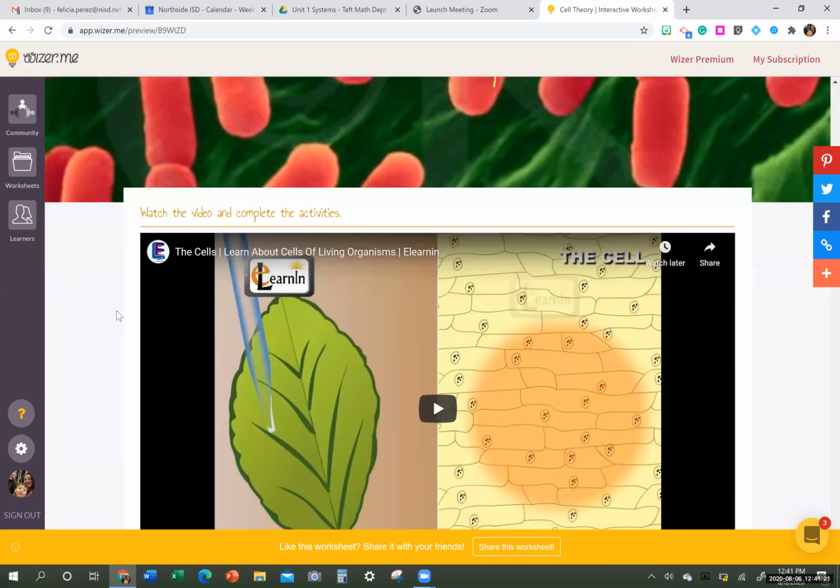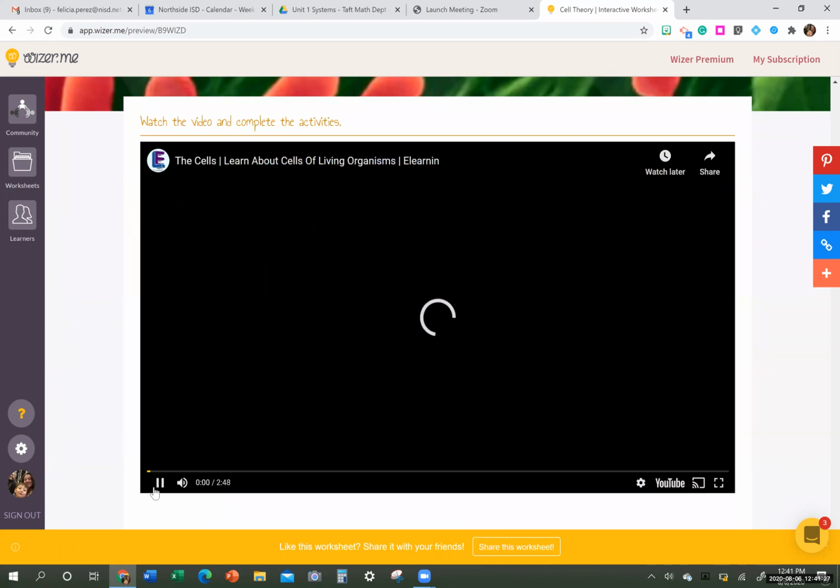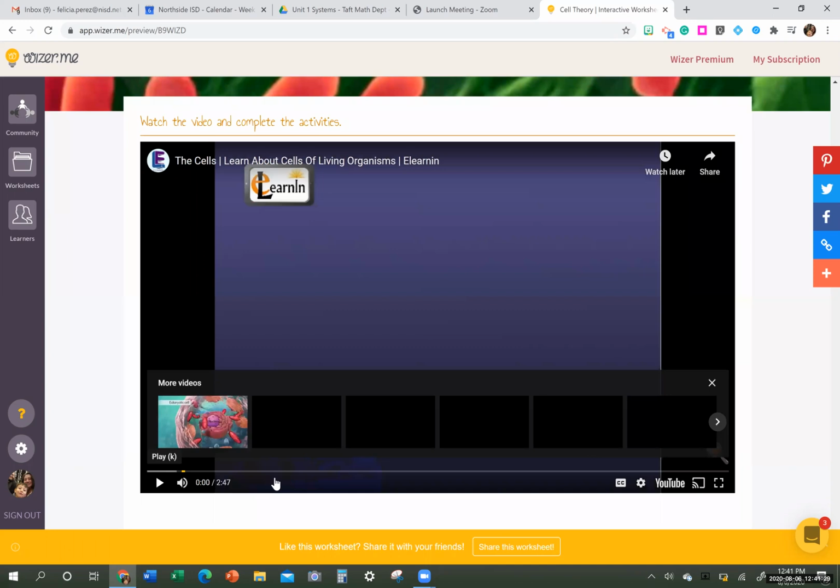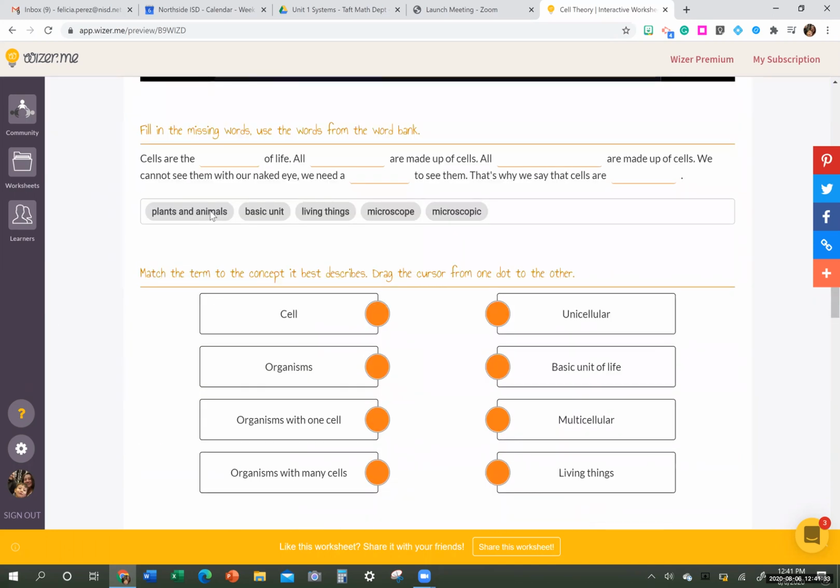So sometimes you'll have some videos, whether it's a YouTube or something else embedded. You can just push play, it'll load, and you'll be able to pause and do all kinds of stuff that you normally do. You'll have some that you can just fill in the missing words, and it'll have a word bank. It has the spelling and everything, so you can just type your answer and it'll scratch it out for you.